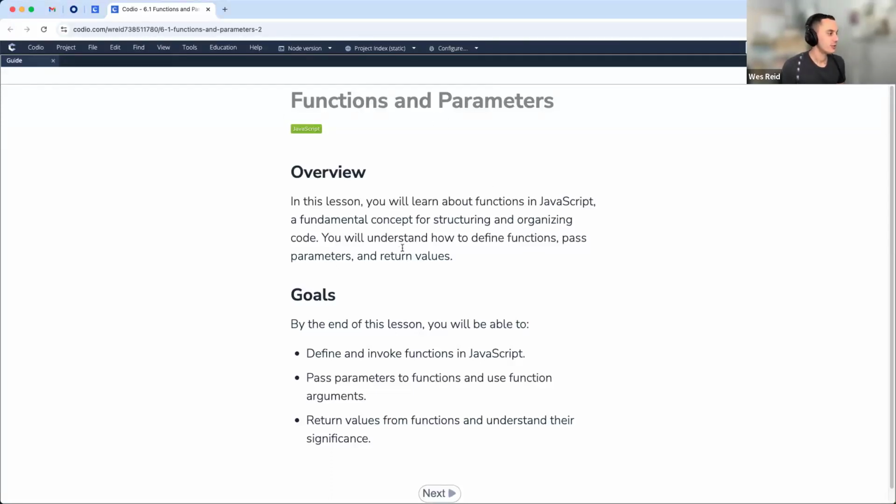All right, let's go through our overview and goals and then get started. So in this lesson, we're going to learn about functions in JavaScript, a fundamental concept for structuring and organizing code. We're going to understand how to define functions, pass parameters, and return values, as well as a couple other key topics that revolve around functions. At the end of this lesson, we're hoping you are able to define and invoke functions in JavaScript, pass parameters to functions and use function arguments, and return values from functions and understand their significance. So that's the hope for today.